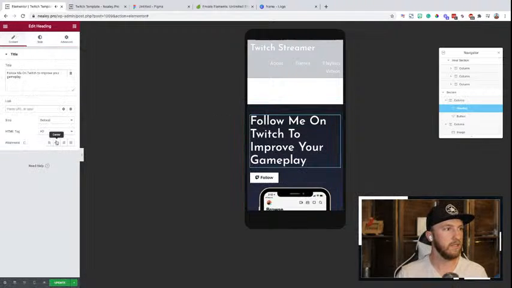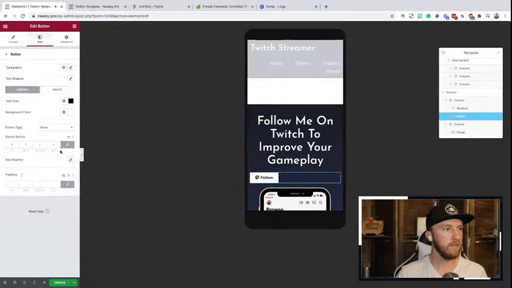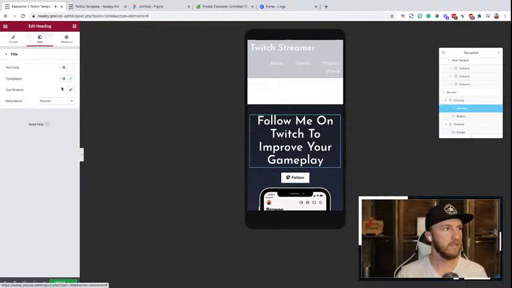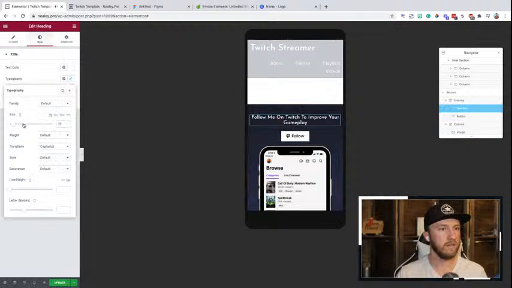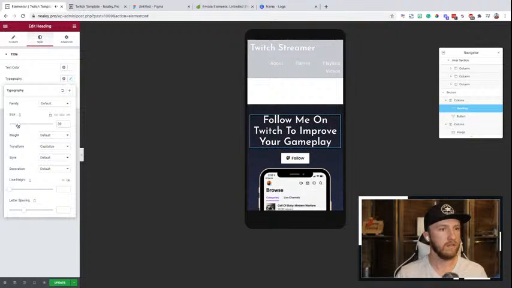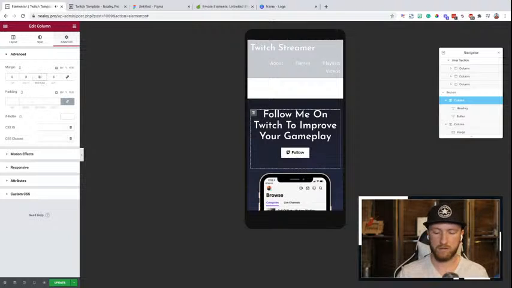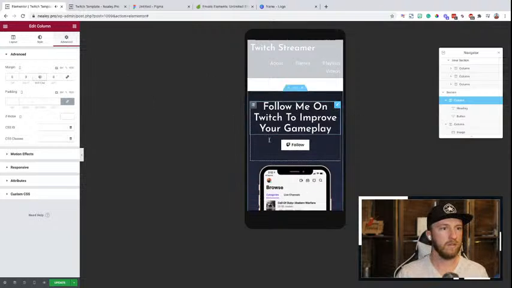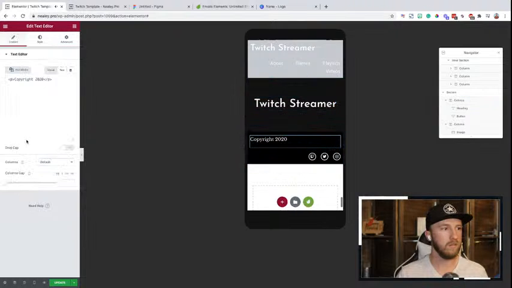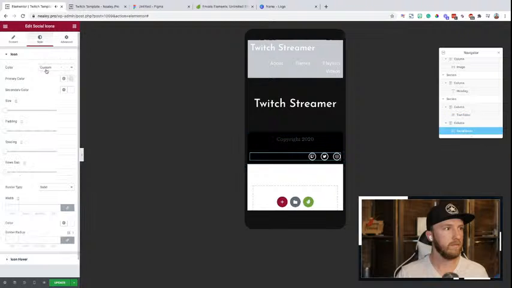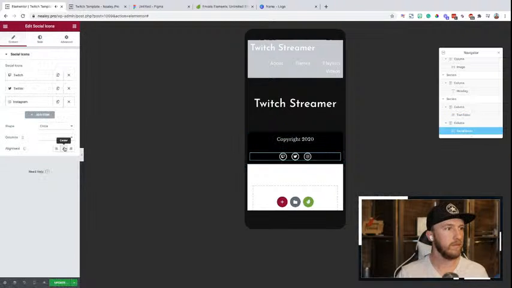Probably make this centered with the font a little bit smaller to fit on 3 lines. Cool. Center this. Center this on mobile.